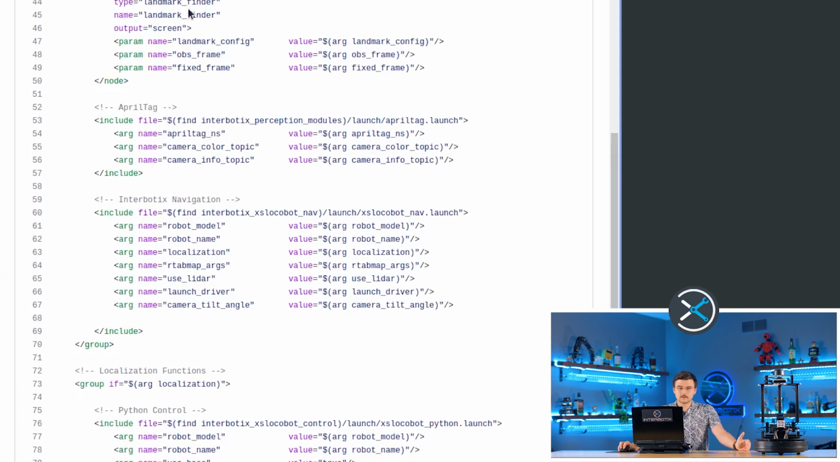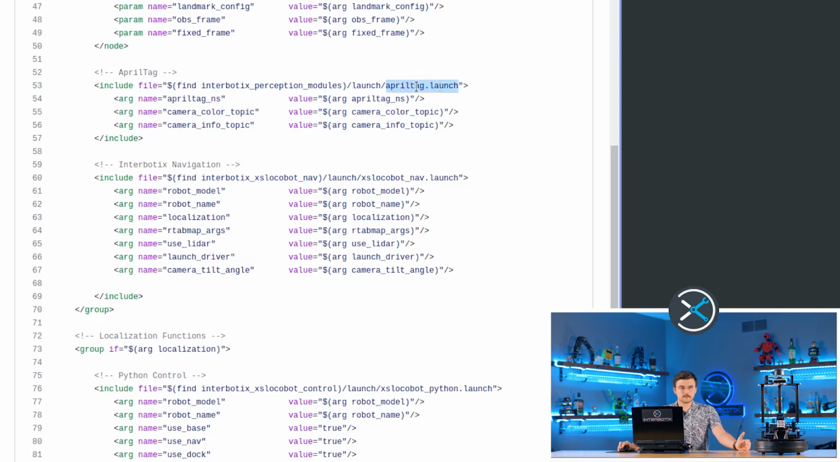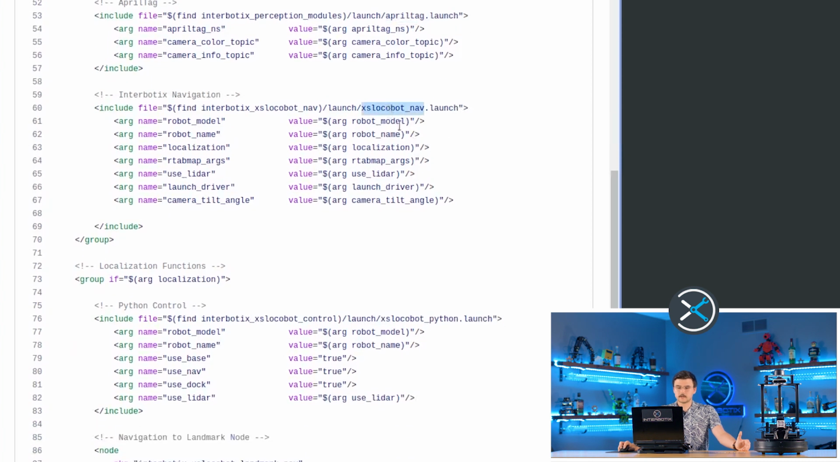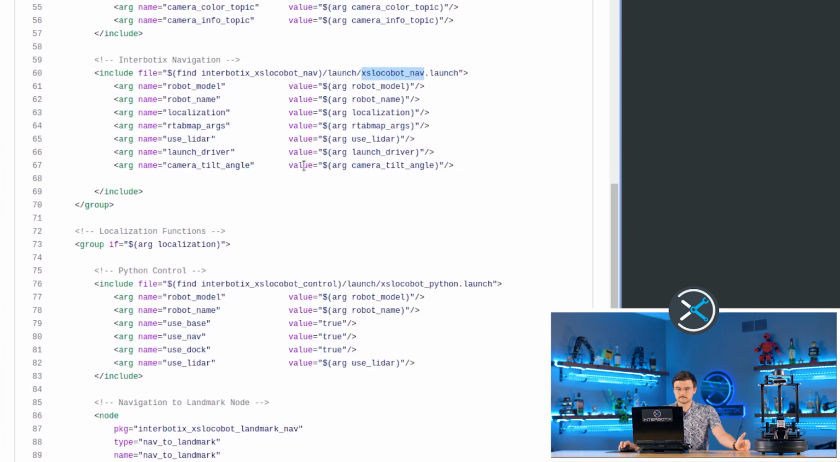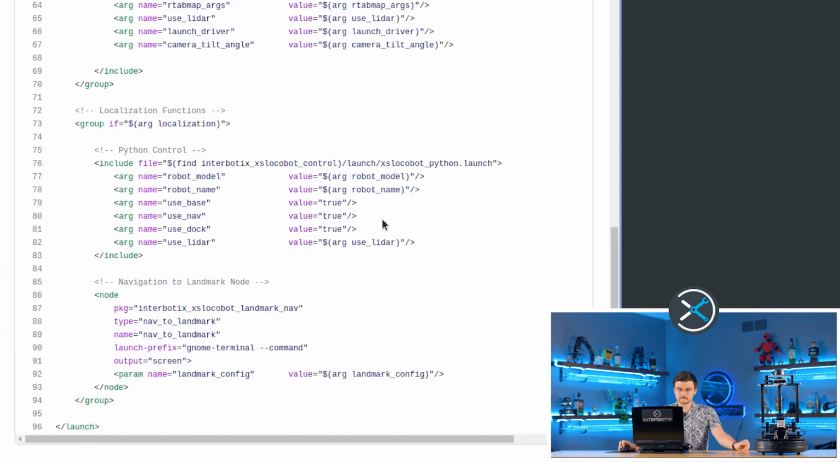In the mapping group, you have landmark finder being launched, as well as the April tag node from the perception toolbox, and the entire XS LoCoBot navigation stack with all of the relevant arguments filled out. In the localization group, you have the XS LoCoBot Python control being launched and the nav to landmark node being launched. And we'll talk about that in a second. And then this will launch in a separate screen. And you specify the landmark configuration location.